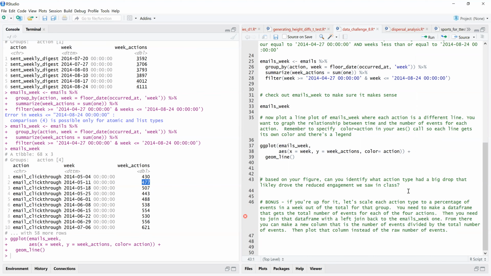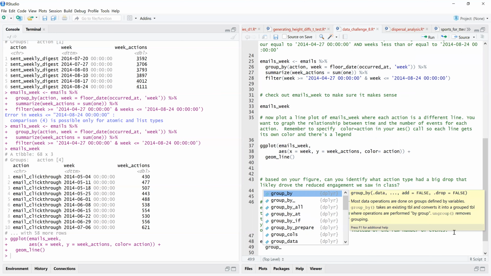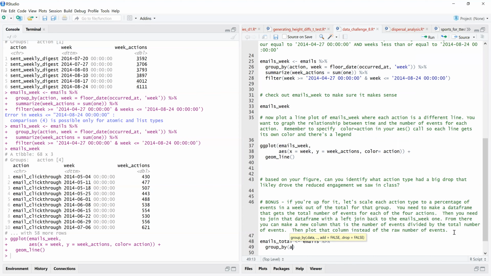And so now what we've got to do is make a data set that was essentially our original funnel, looking at the total number of actions for each action. So what we're going to do is emails total. We're going to call this. We're going to take emails again. So we're going to still work with the raw data frame. We're going to group by, this time, just action, because we don't need it by week. And then we're going to do the same thing of our summarize. And we're going to call this our new total actions is equal to sum 1.